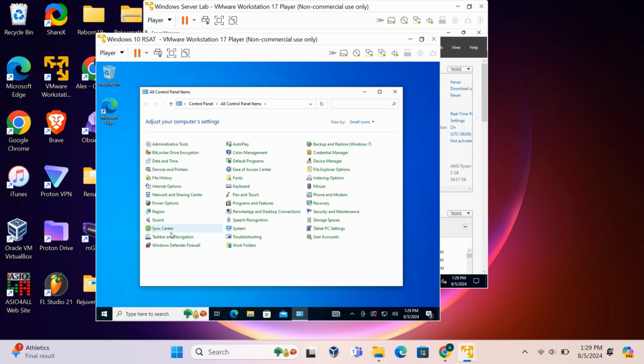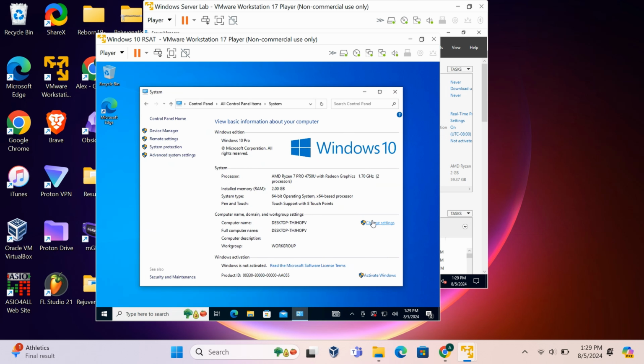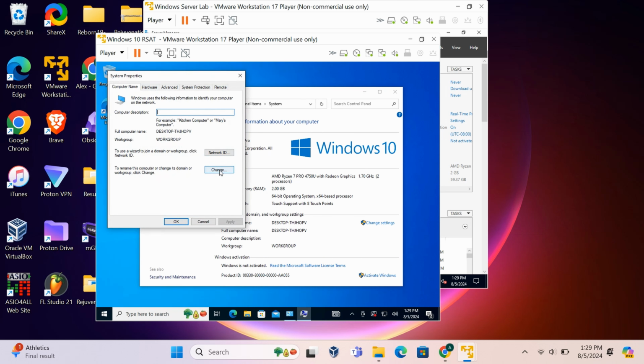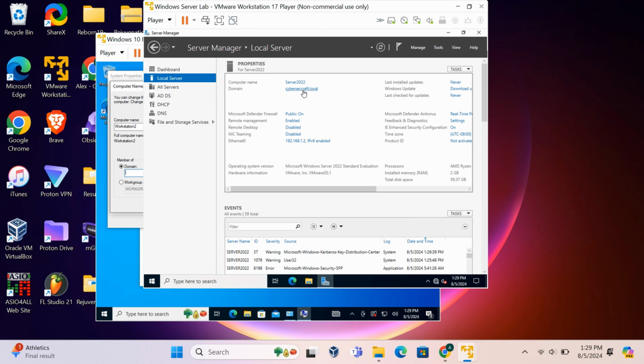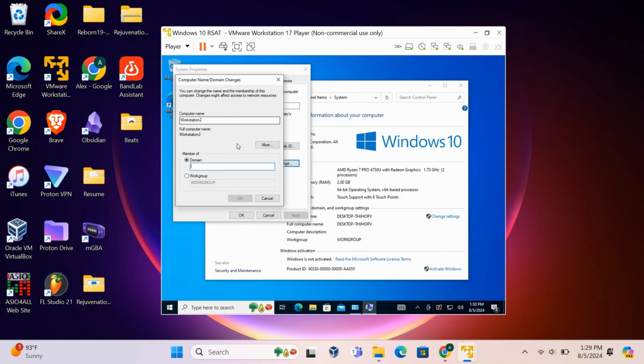Okay, so now we are going to join the domain. Control Panel, and then right click System, open, change settings. Then we go to Change. We're going to rename to Workstation 2. Then Domain, and you can check back in the Windows Server lab if you forgot. Right here in the local server, cyberseccraft.local. So we put that into the domain for Windows 10 RSAT.